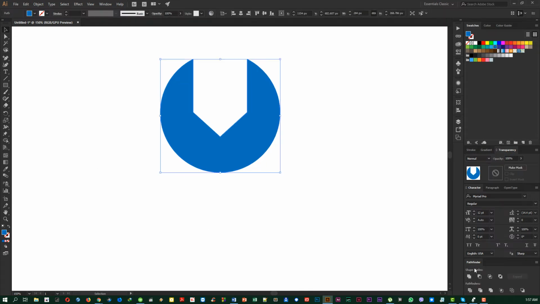If you're wondering how the pathfinder is here, I'm making another series of Adobe Illustrator tutorials where I have shown all the uses of the tools and panels and everything, so you don't have to worry about this. You will learn eventually.